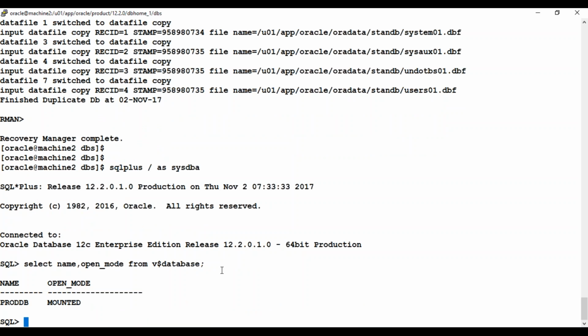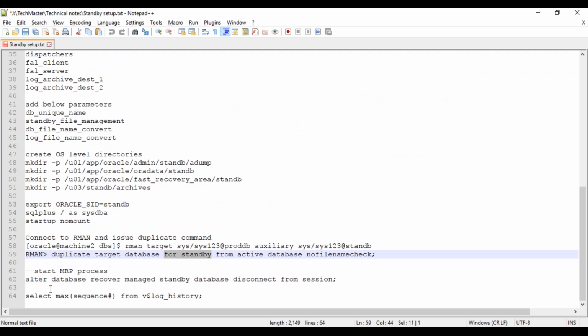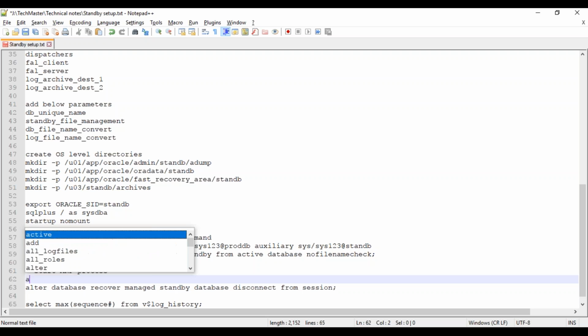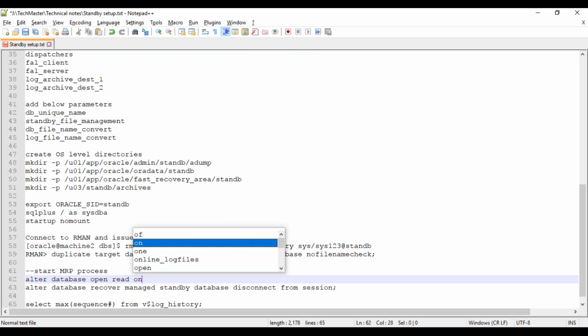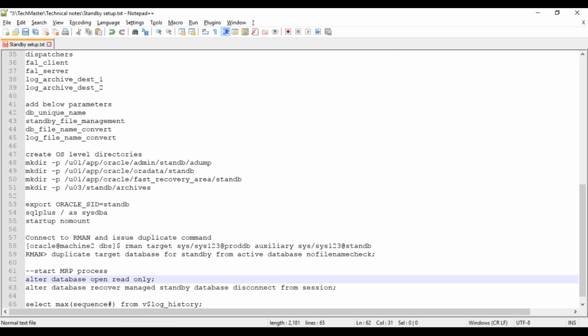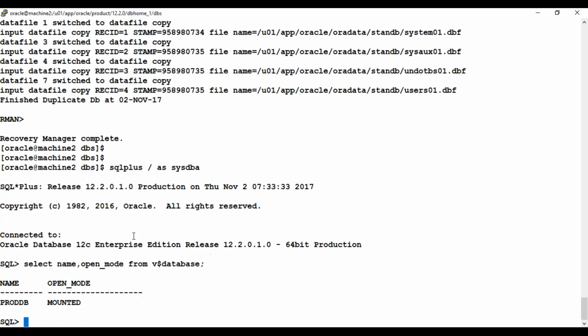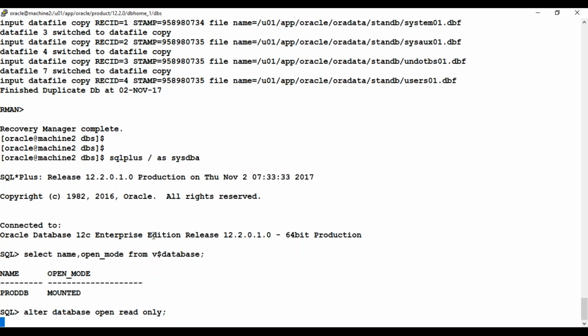So here you can see, as I said, the database will be left in mount state because this is a standby database. Now, as you know, from 11g onwards, you have an option to open the standby database in read-only mode. So if you want to go ahead with that, then you can just execute this command, alter database open read only.